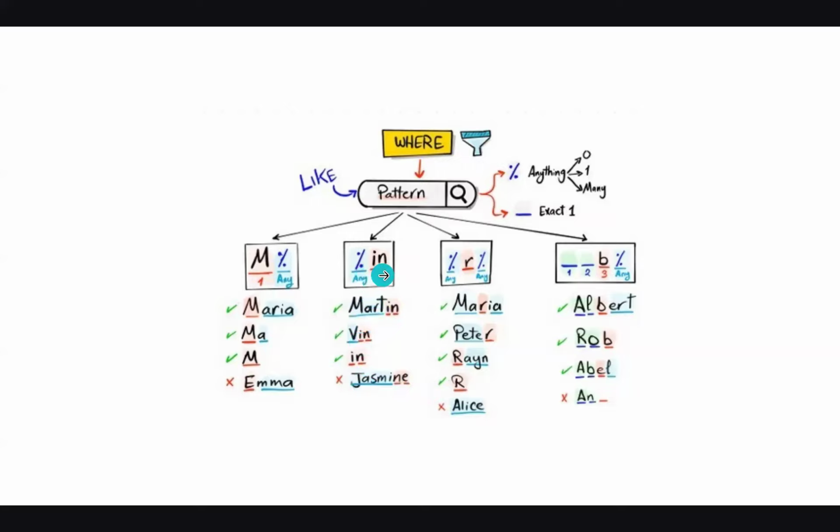So percentage means any value. There can be multiple values, a single value, or no value. But it will check only whether it is ending with 'in' or not. Percentage means this R can exist anywhere. It may be in the middle, it may be at the ending, it may be at the starting. Those rows will get picked up.